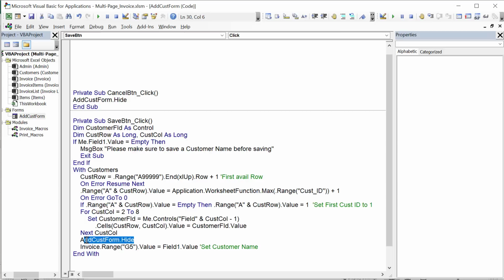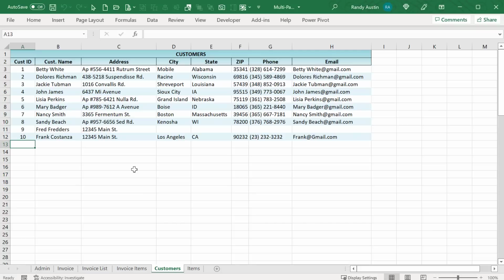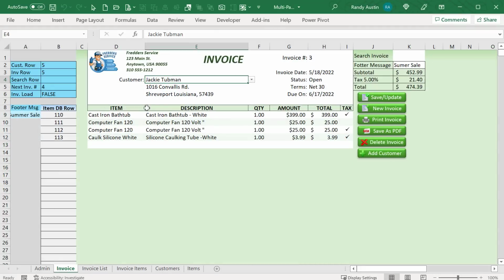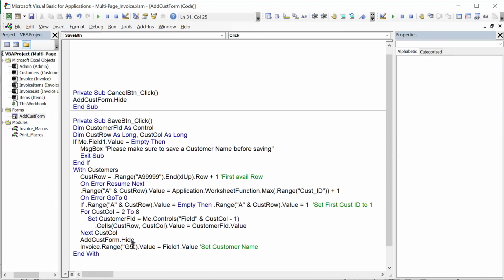We're going to hide the form, and then we're going to set that customer name. I need to update that to the correct cell. G5 is not correct, it would be E4. E4 is going to take on that brand new customer name. So that's going to be E4, okay? E4 is going to take on that. That's all we need to do to add a new customer.